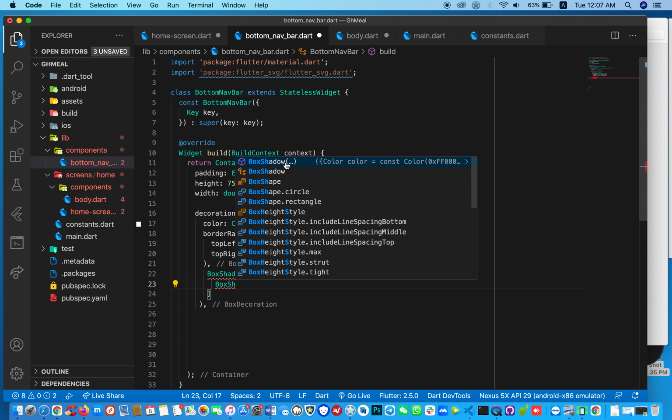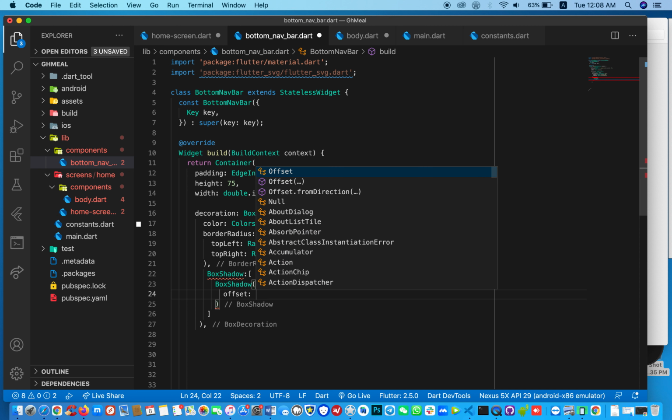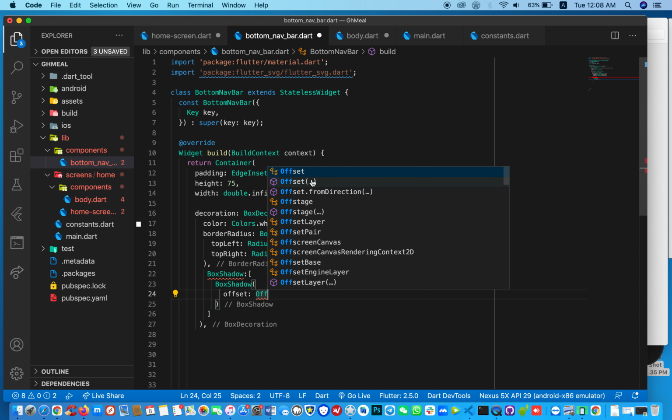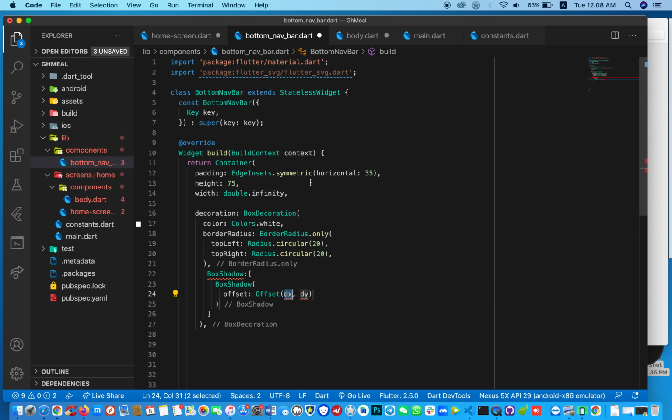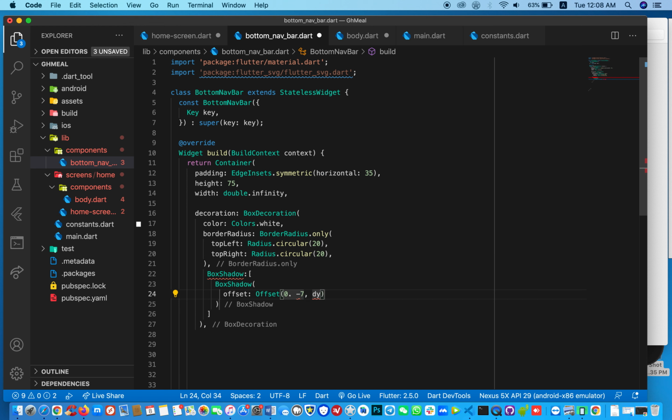Shadow. And for the box shadow inside, we need to set the offset. This offset, we need to set the values for. First will be 0, and then next will be minus 7. Then I need to add a comma to this. Then we add the blurriness.